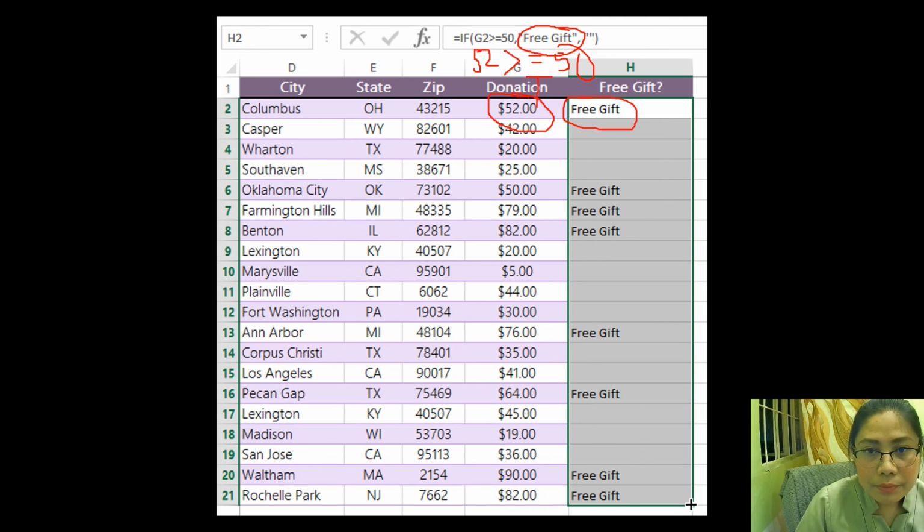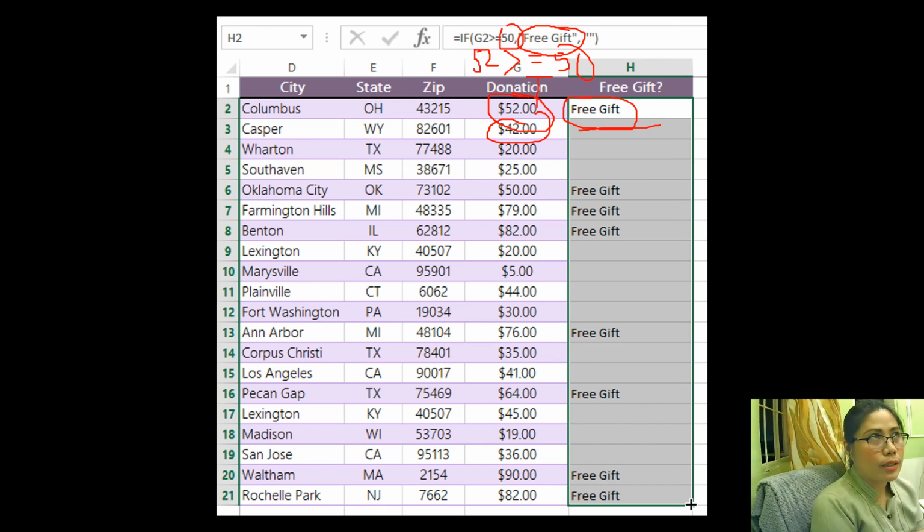Another example, 42 is G2, 42 na yung value niya, di ba? Is 42 greater than or equal to 50? Pag false naman, wala siyang makukuha na gift. So, yun po naman yung tinatawag natin na IF function.